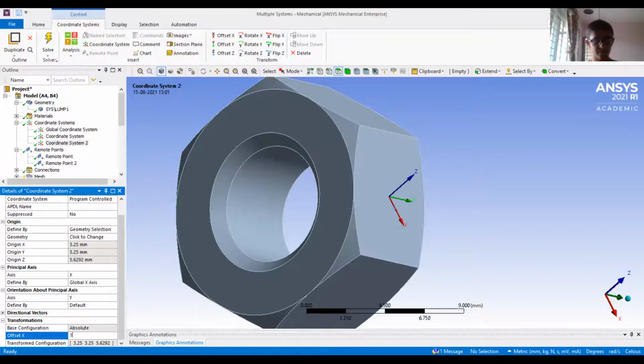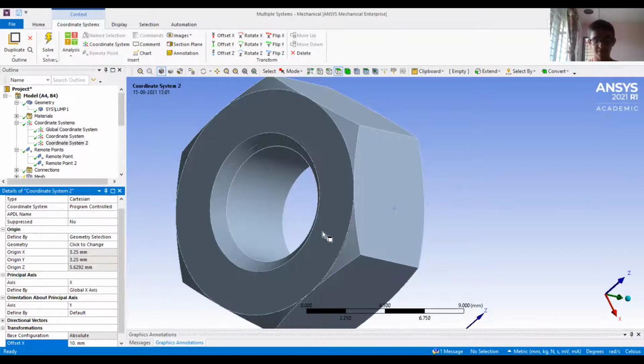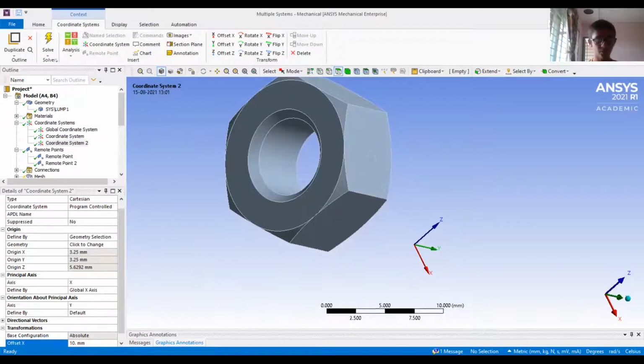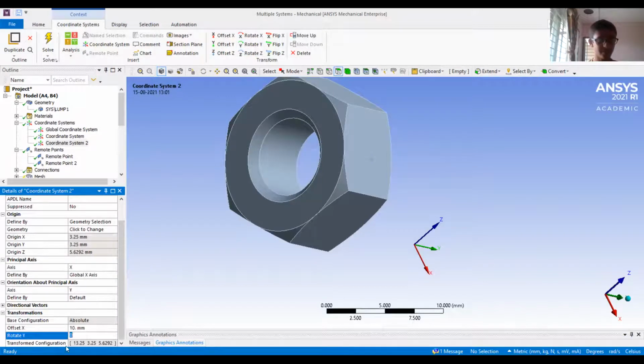account, and I can click 10 over there and press enter, and it has offset in the positive X direction with respect to the global coordinate system in 10 mm. Similarly, I can rotate in Y. So rotate Y means it is going to rotate using the Y axis. So let's rotate Y by 45 degrees.